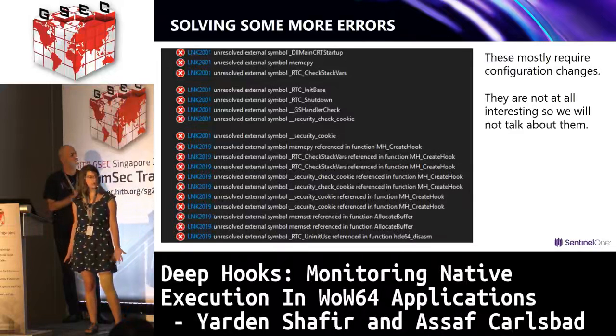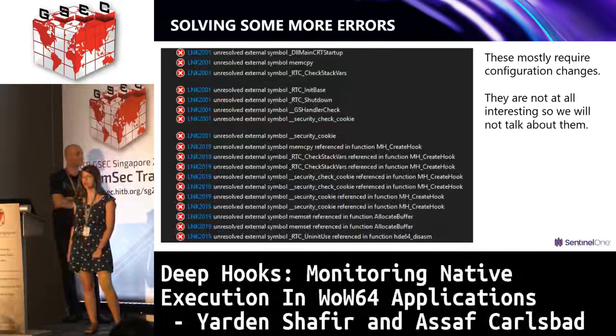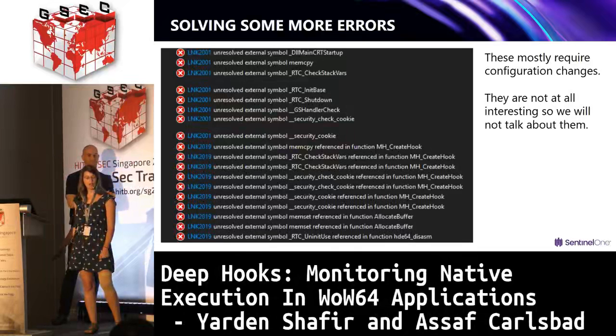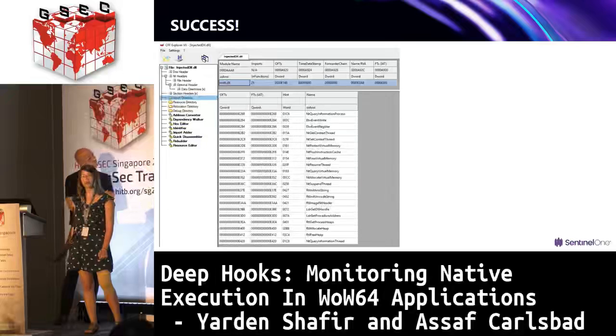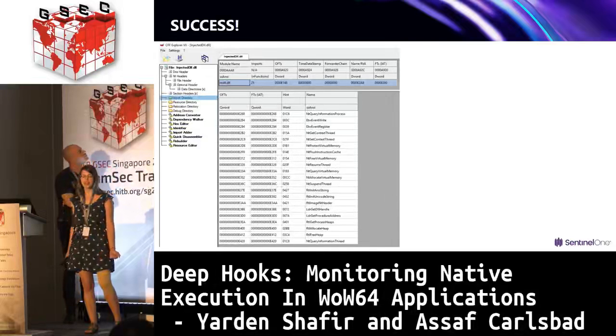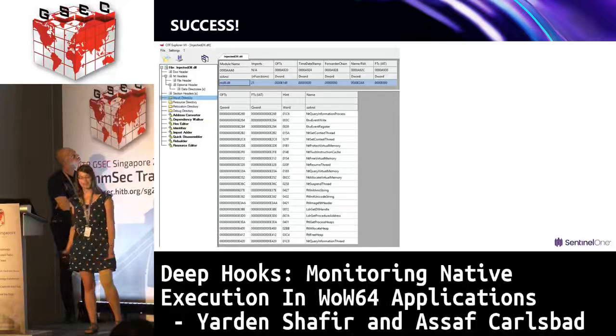So this is all very technical and honestly not super interesting, so I'm not going to go into too much detail here. After we made all of the configuration changes required to fix that, we recompiled our DLL and actually managed to compile a 64-bit DLL, which includes a working hooking engine that only relies on the 64-bit NTDLL.